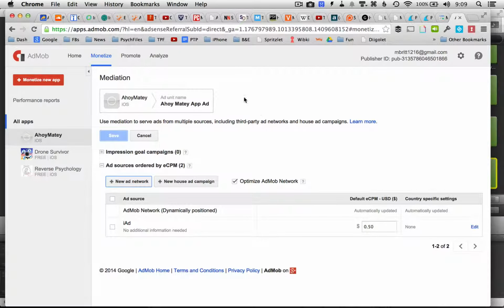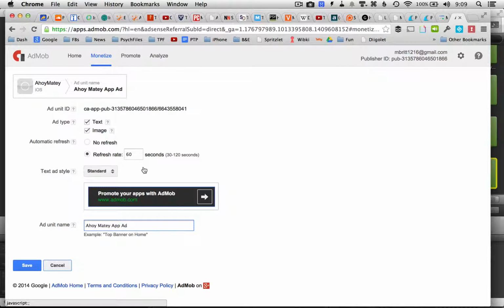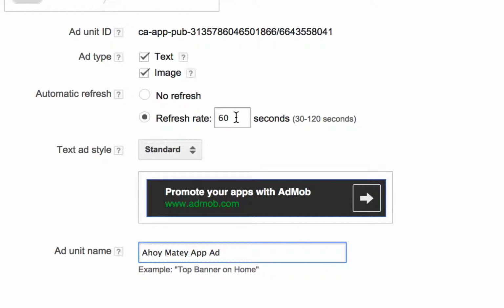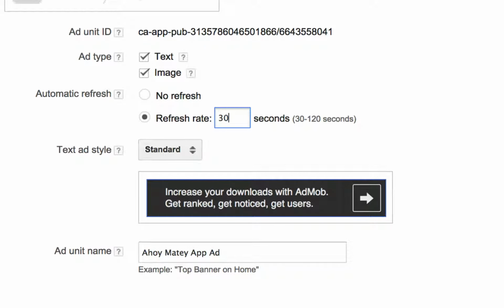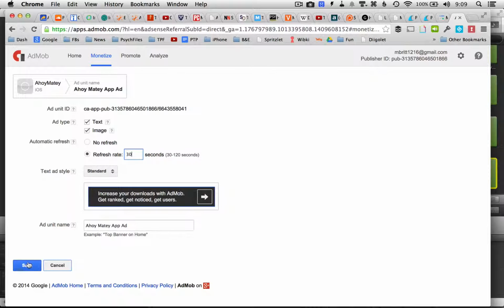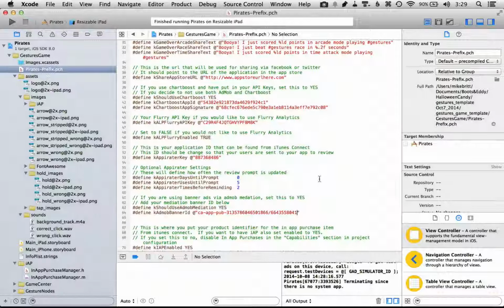One final adjustment you might want to make to your app is to change the refresh rate of the ad. So I'm going to go back to my app name. Go into Edit It. And you can see it's set to 60 seconds. You might want to change that to 30 seconds. And say Save. And there you go. We've set up Chartboost Ads, Flurry Analytics, and Google AdMob Ads.